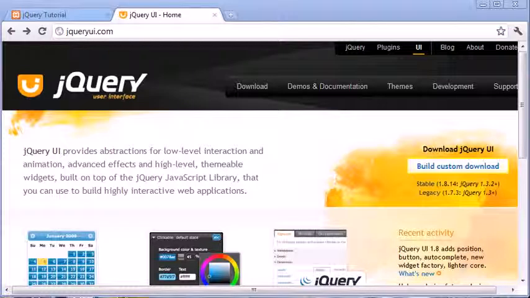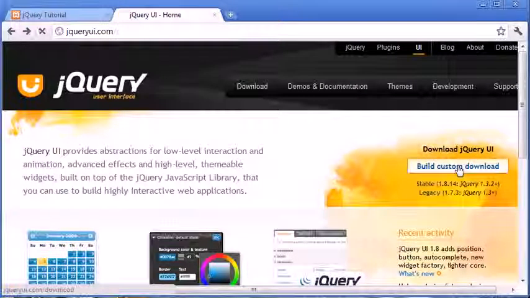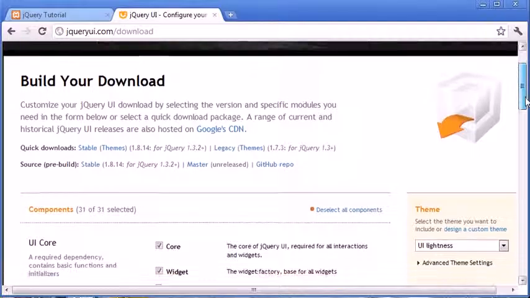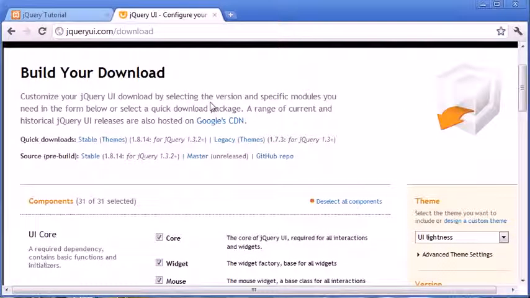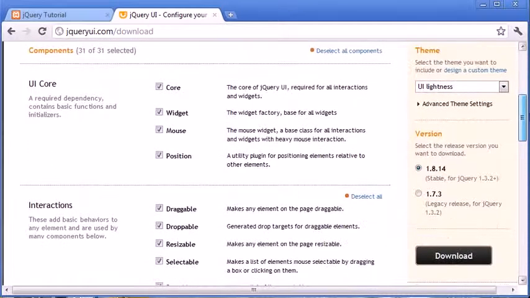In this video we're going to take a look at installing jQuery UI. Now if you haven't already gone ahead and clicked the Build Custom Download button that I mentioned in the previous tutorial, the introduction to jQuery UI, go ahead and click Build Custom Download. Now you'll be presented with a page where you can actually customize the package that you download, and this will be provided to you in a zip file.